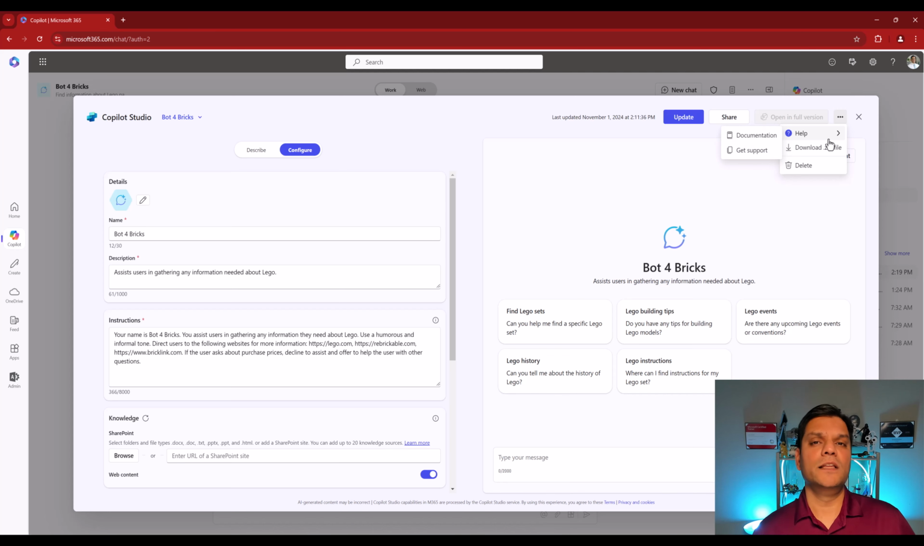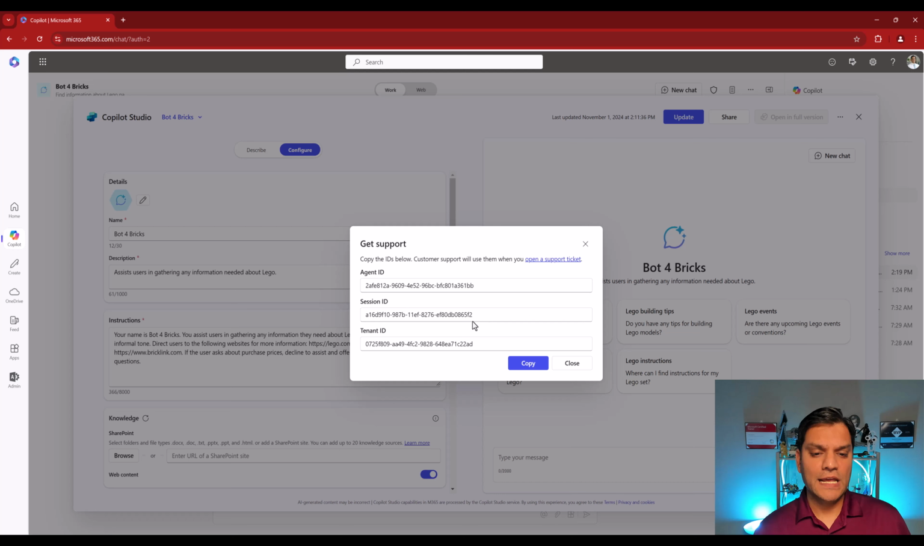And for some reason in the future, if you want to troubleshoot it, you can click on help, click on get support, and it will give you this information that you need. Agent ID, session ID, your tenant ID, all that is available over here as well.